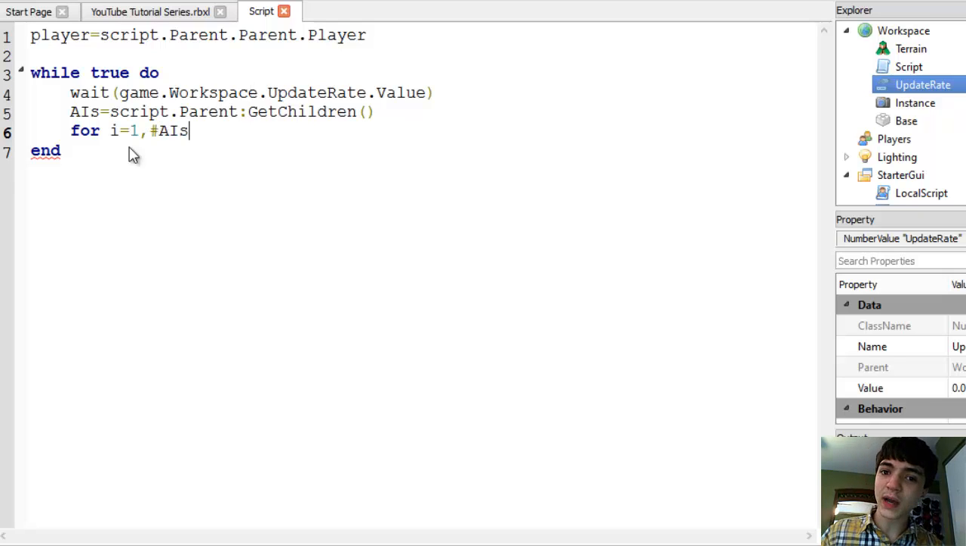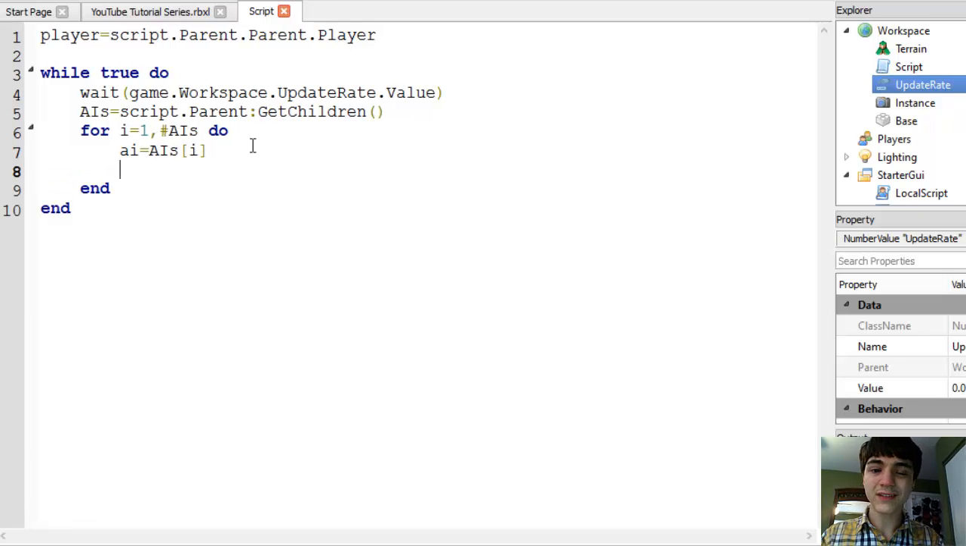I don't know if I said this, but you can name the variable whatever the heck you want. I is just the very typical thing to say. But you can put 10, and you'll start at the 10th index in the AIs, and you'll go to the end of the AIs after that. What you start off at is where it starts. Okay? Alright. So for I equals 1, number AIs do, or hashtag AIs, I don't really care what you call it. Alright. AI equals AIs I, kind of repetitive, a lot of I's.